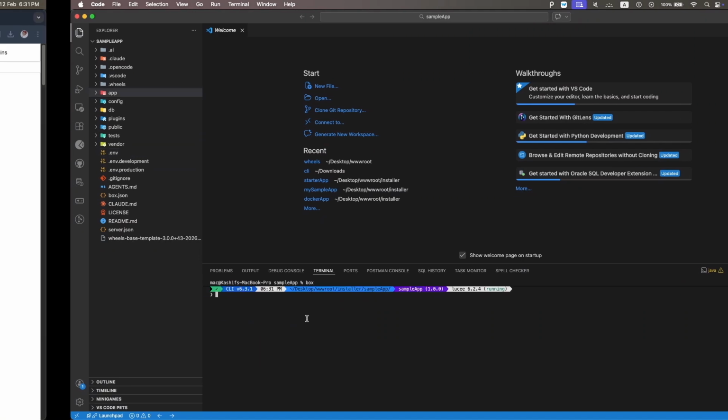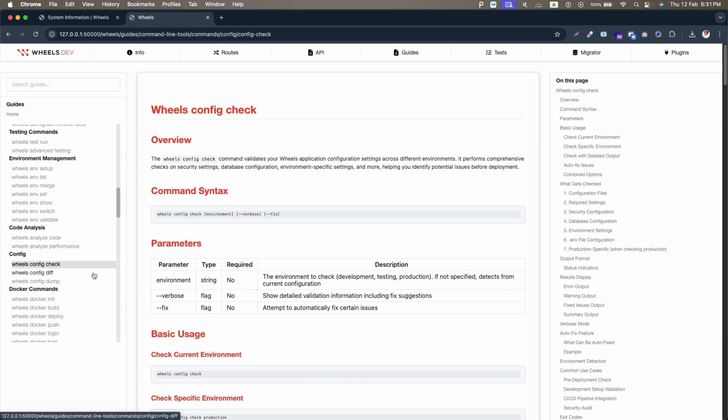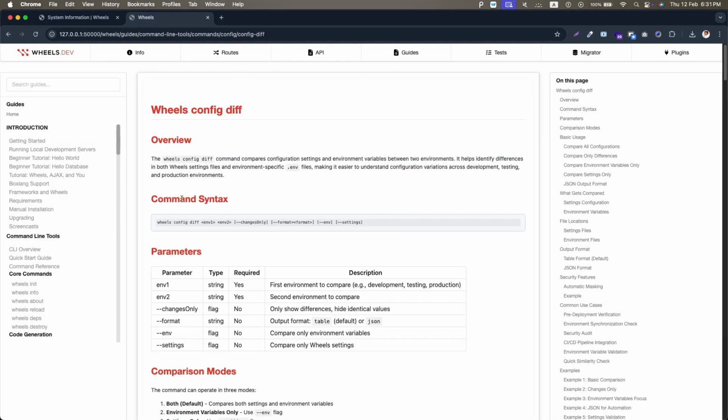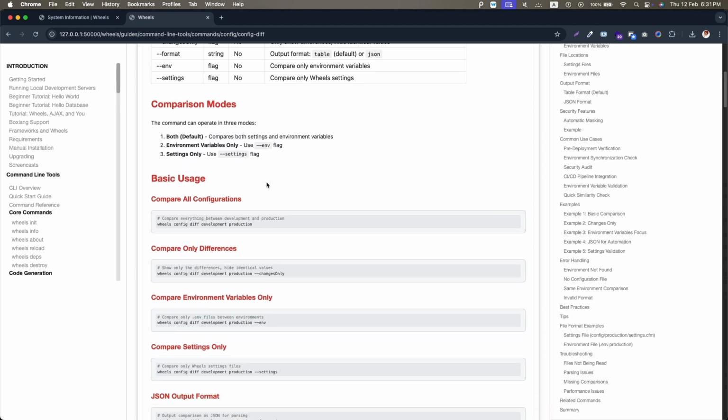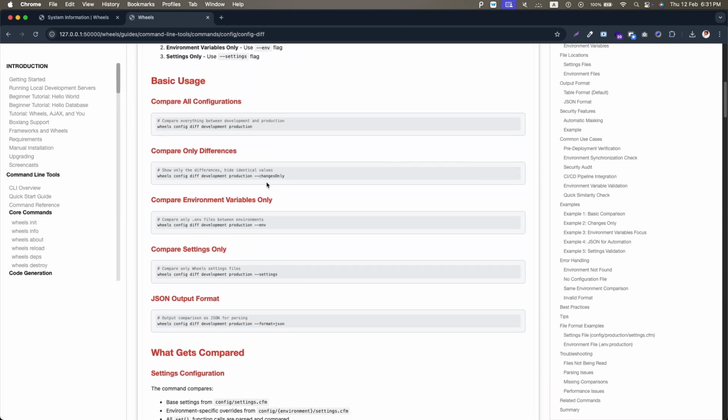Let's move to the next command. Wheels config diff. This command compares configuration settings and environment variables between two environments. It helps identify differences in both Wheels settings files and environment-specific .env files, making it easier to understand configuration variations across development, testing, and production environments.